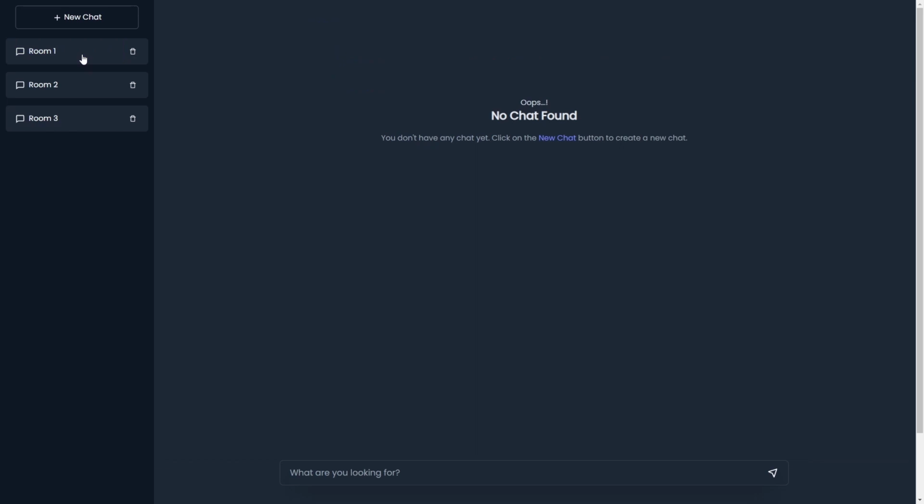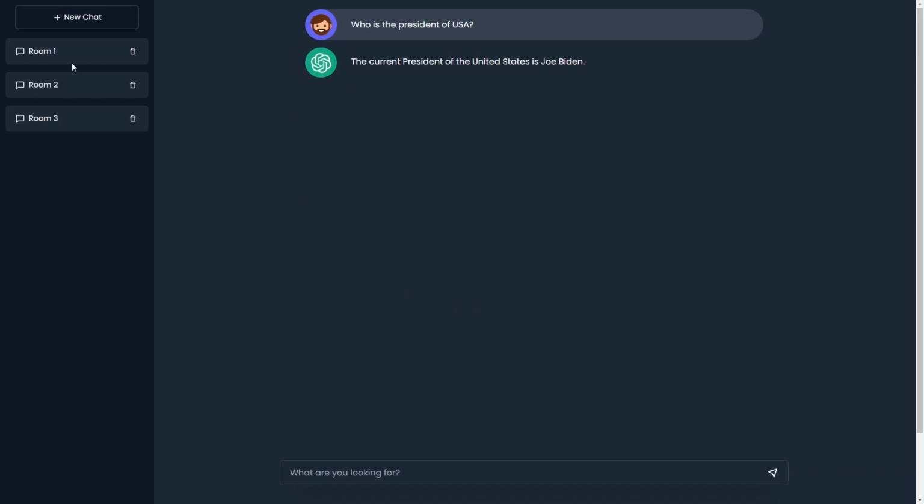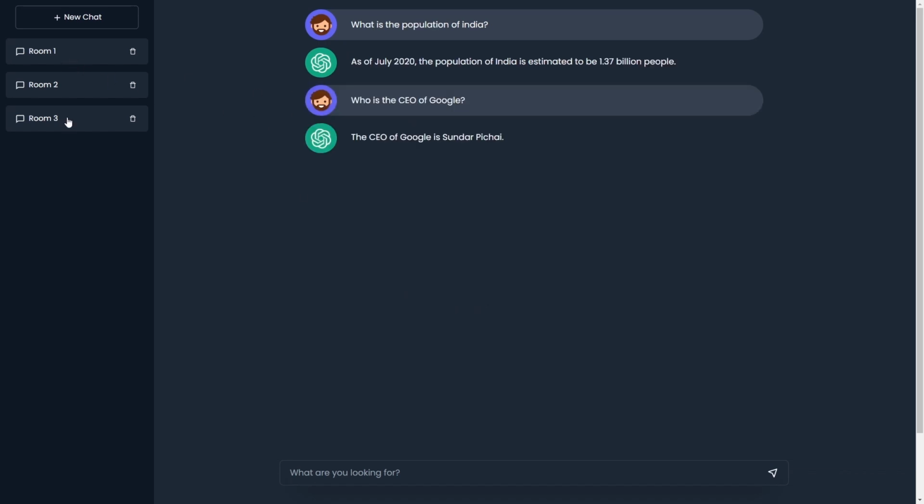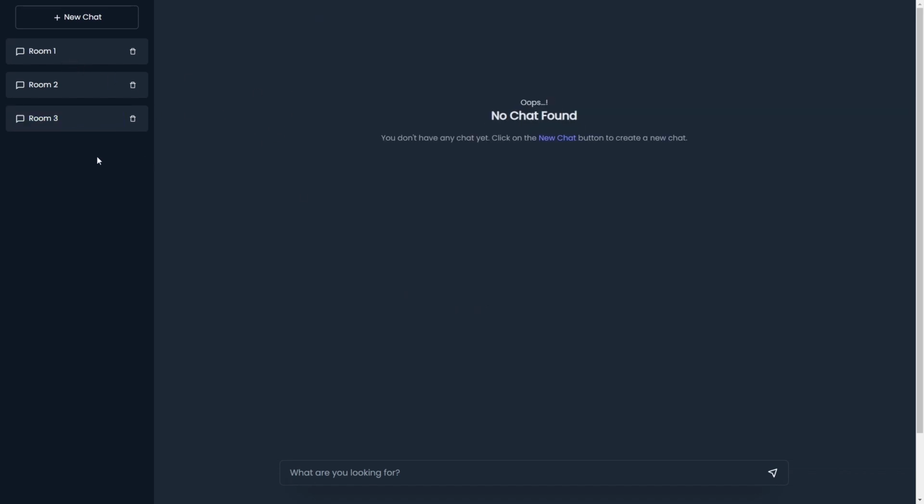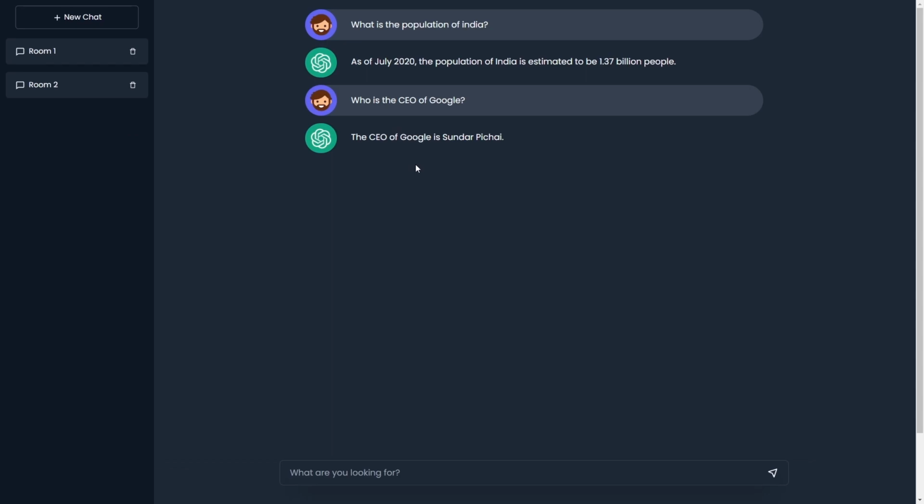If you click on this room 1, right now we don't have any chat here. If you add a question inside this text box and press enter, then you're going to store all your questions inside this first row. In the chat 3, we don't have anything, right? So if you want to delete this, you can click on this delete button, and this is going to delete your third row. So we are going to build this really from the scratch.